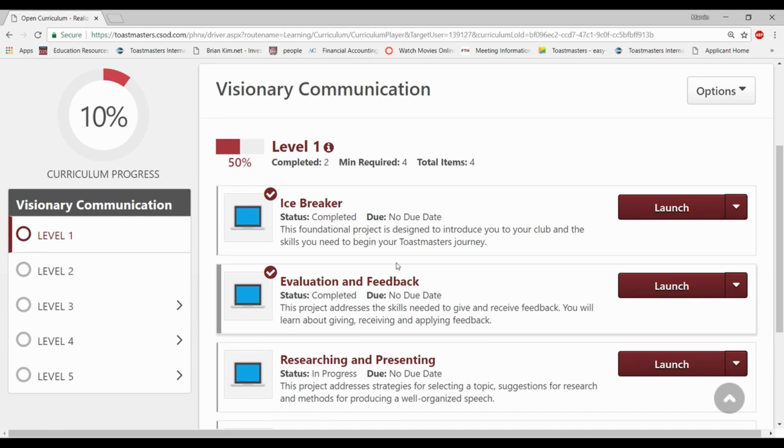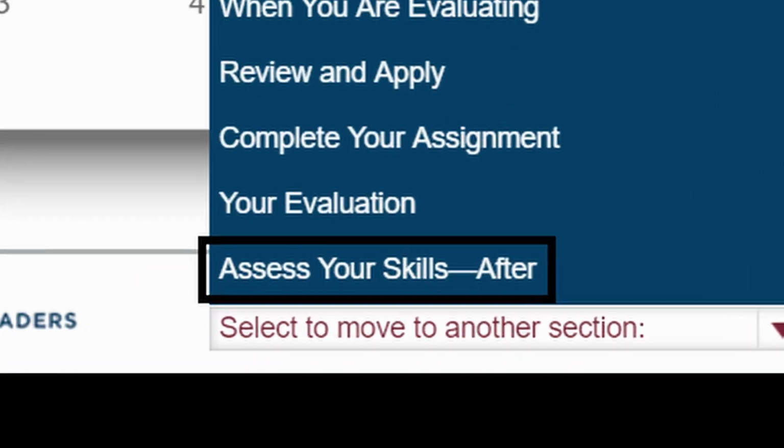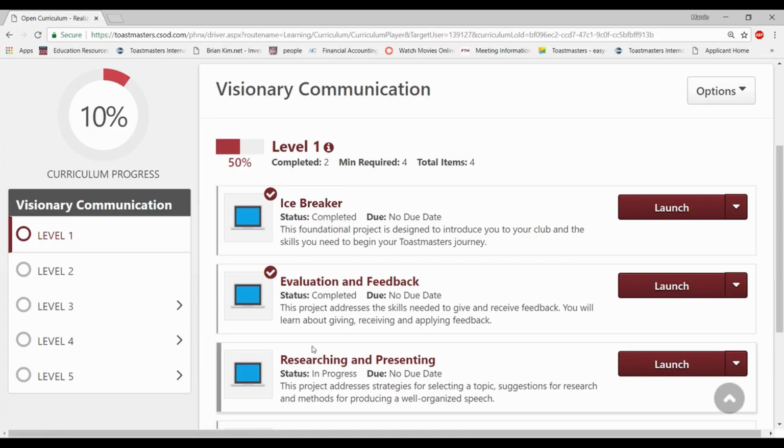All the projects are done in order, or most of them are. So you go from level to level, advancing all the way up through level 5. Meaning that you have to pass level 1 in order to reach level 2. Same on forward. For the Icebreaker, when you're first starting off, once that's completed, which is completed by completing your before and after speech assessment, it'll then unlock projects 2 and 3 for evaluation feedback and researching and presenting. Those would be grayed out when you first start.